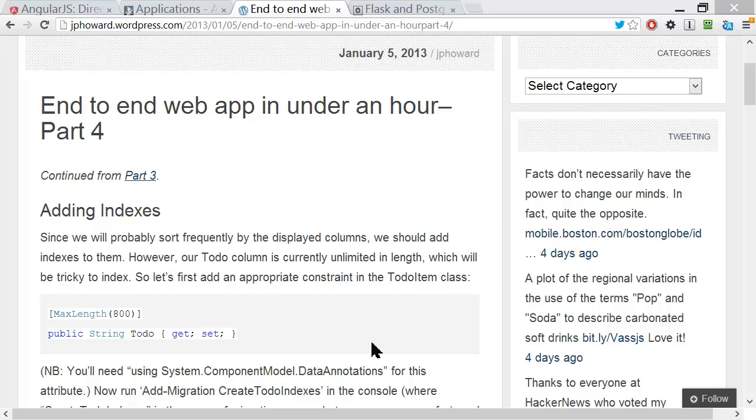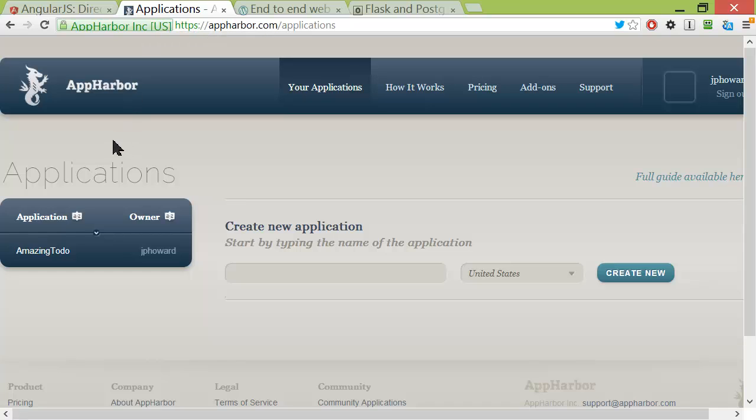It actually turns out that the easiest way to deploy stuff onto all kinds of systems is to go through a version control system anyway. So what we're going to do today is deploy this onto something called App Harbor, which is specifically a hosting service for .NET applications.